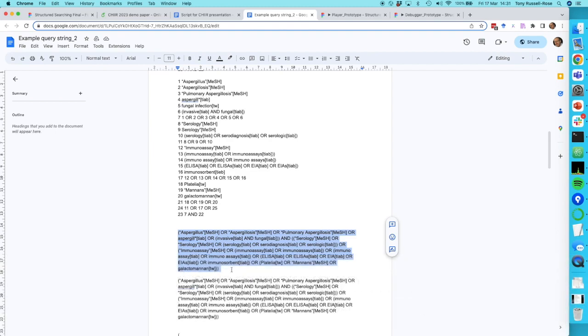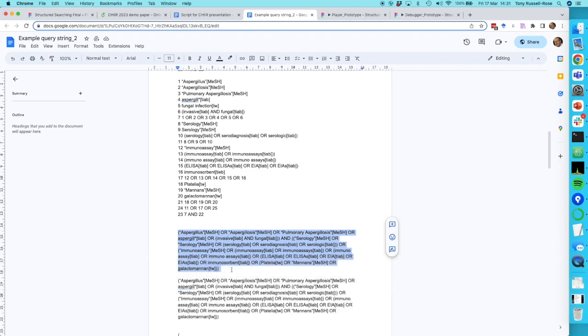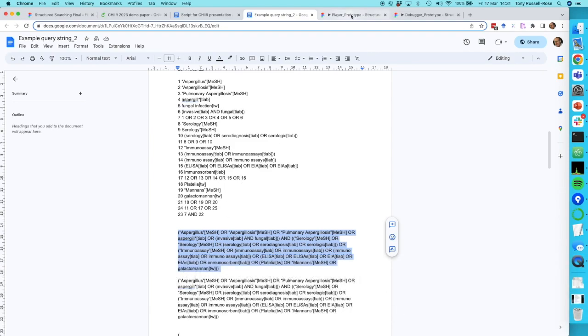search strategies, which is obviously quite concerning because the whole evidence-based medicine community is based upon structured searching, and structured searching in turn is based upon Boolean strings and search strategies like this. So it's important that we get these things right. So what can we do to help make these search strategies more understandable and more reliable?